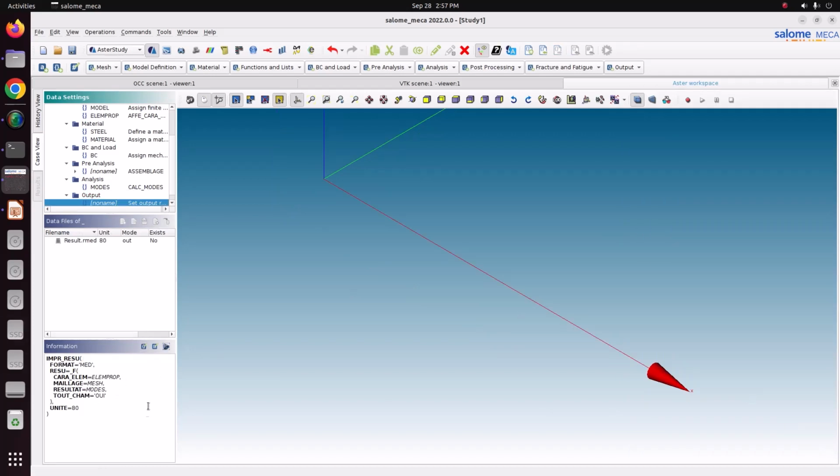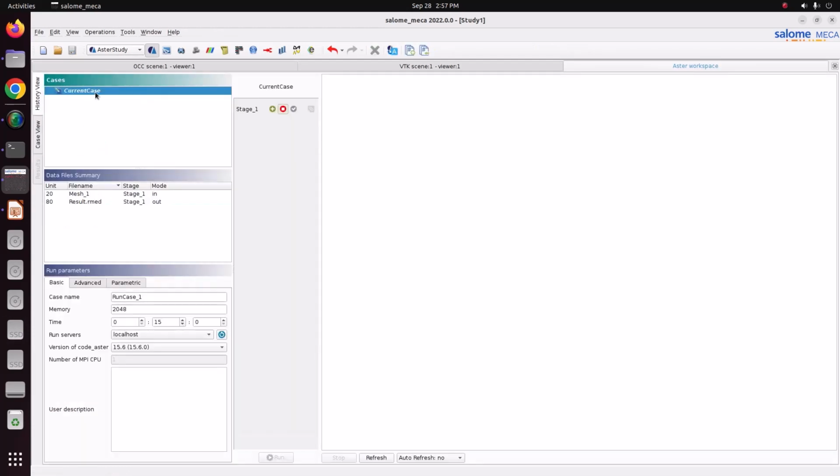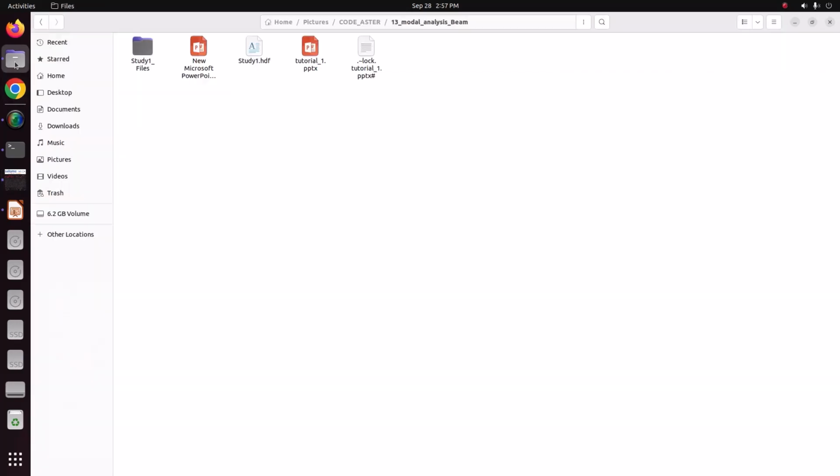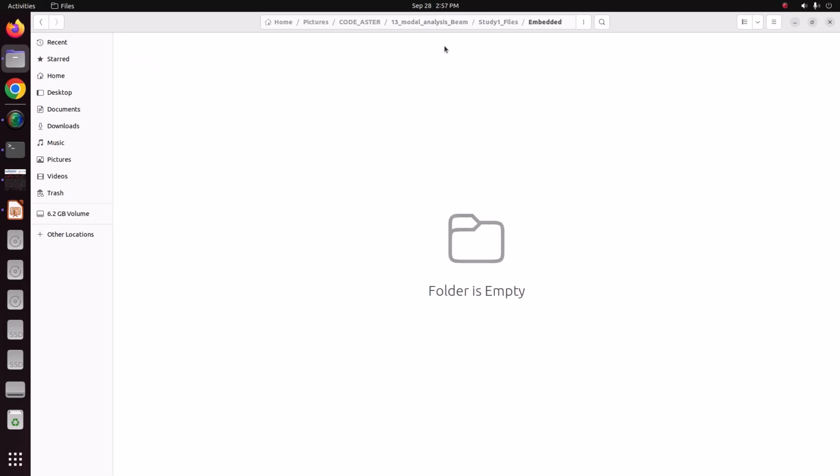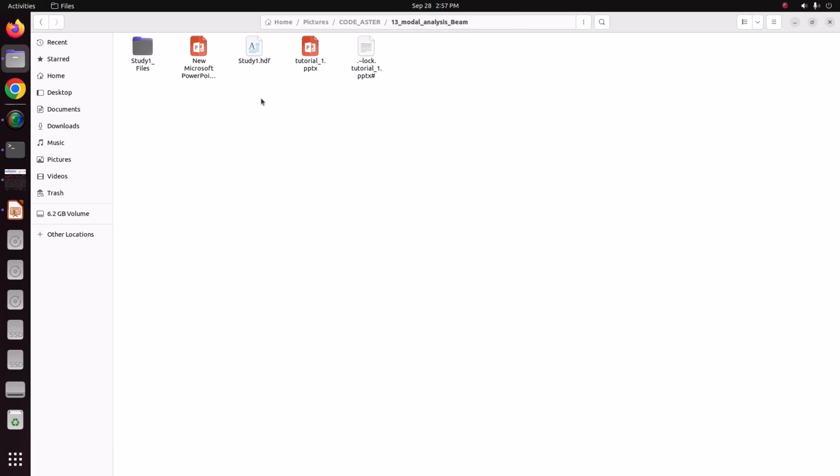Now we have set the output also. Now we can save this file, go to history view. So now we have done everything. To check the values, just go to the folder here. This is our Salome-Meca file, HDF file. This is our study file. Here you can see nothing is saved, so after solving, we can check here.